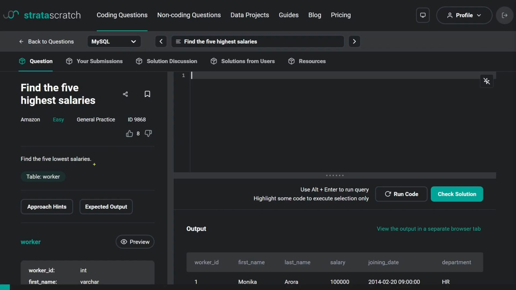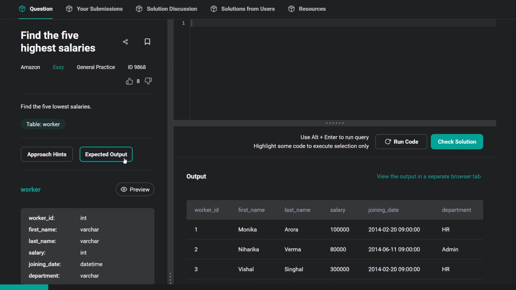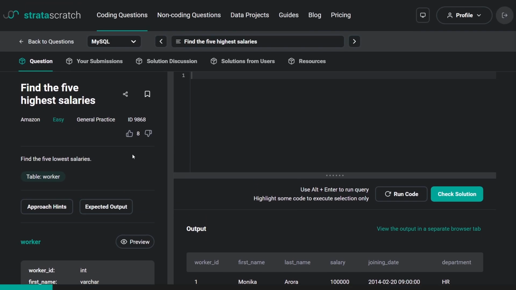Problem number 1, let's see what we have to do. Find the 5 lowest salaries. Well, not much to mark here. Sounds like this is not really too specific. It could be different salaries or not, so we'll have to check. We'll try without distinct, and if the solution doesn't work, we're going to use distinct.